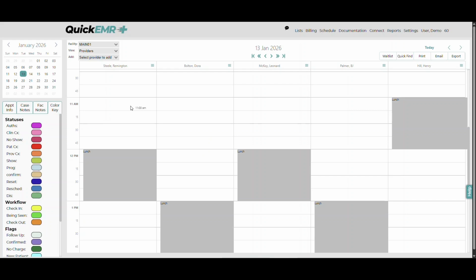QuickEMR now offers an online scheduling feature through our scheduling portal, making it easier than ever for patients to book their appointments through QuickEMR. With this new capability, patients can create a secure account and schedule visits from the comfort of their home at any time of day.